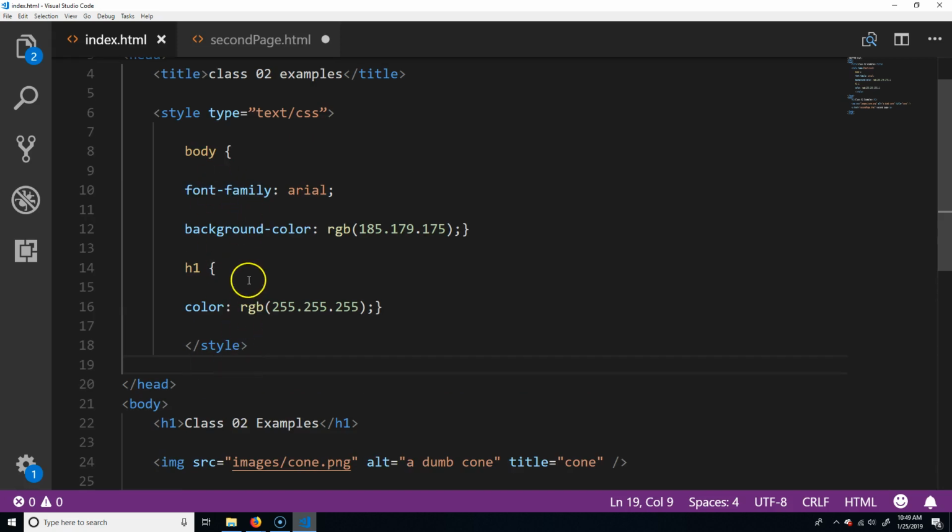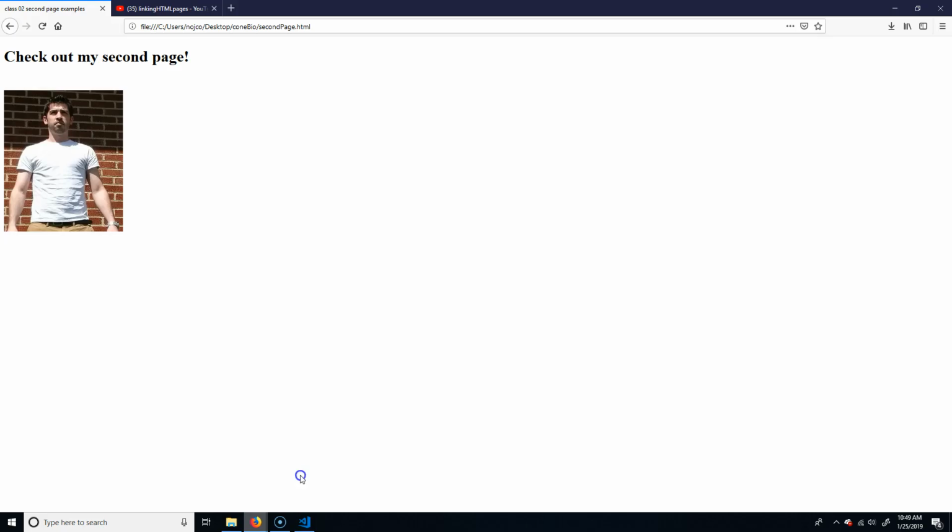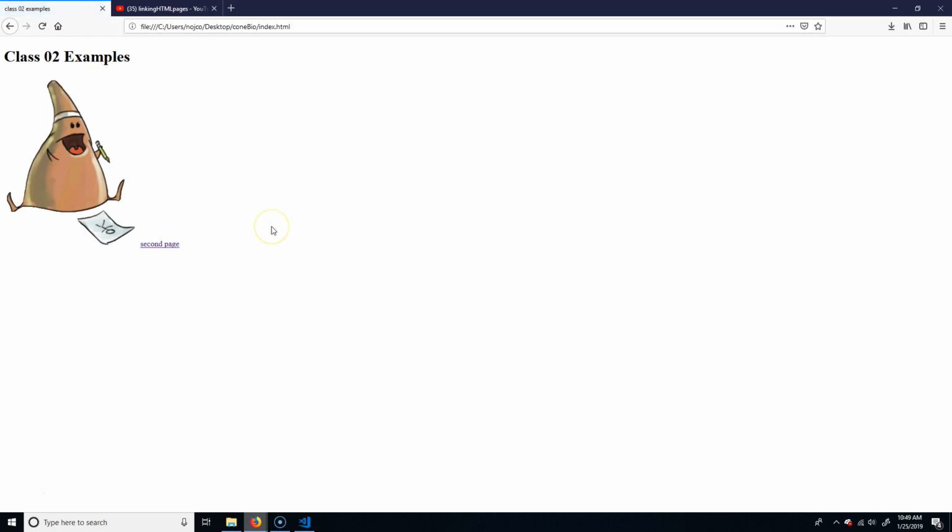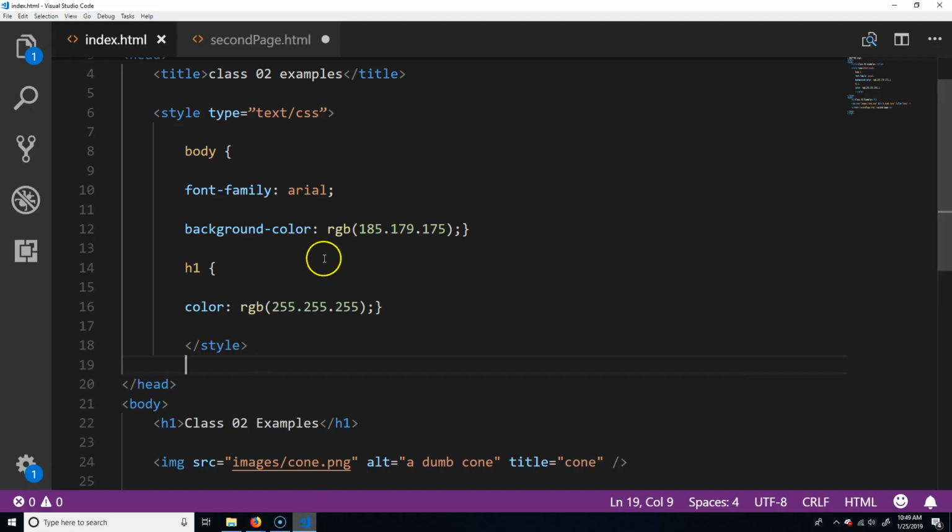So even here, watch, I'll save this and you'll see how it looks different. Let's go back to the second page and Control R. Did I save it? Maybe I didn't save it. Control S.